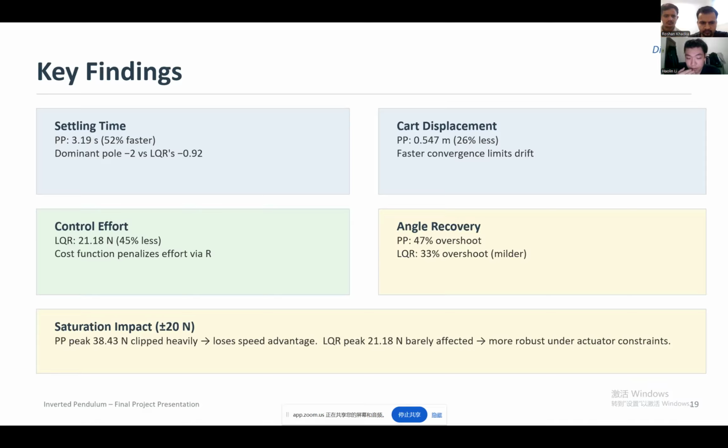LQR needs 45% less peak force. This is the main advantage of LQR. The cost function includes a term that penalizes a large force, so the optimizer naturally found a solution that uses less energy. Number four, angle recovery.